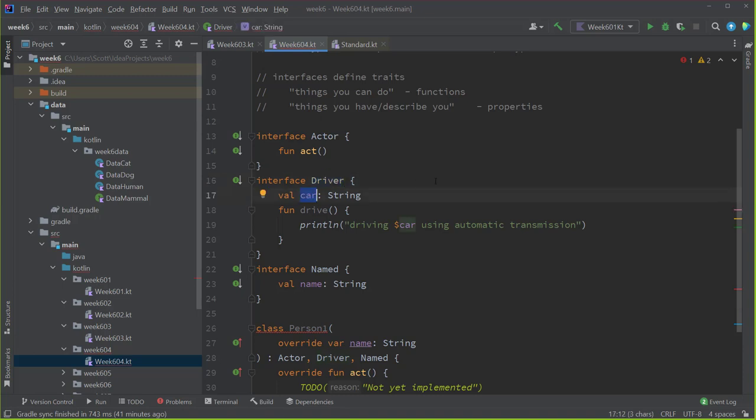They have to implement val car, which means that this interface knows it can reference car in any type of class that implements driver. So now I can require some data that I don't have a default for, and the implementation has to provide it, and use it in default functions.